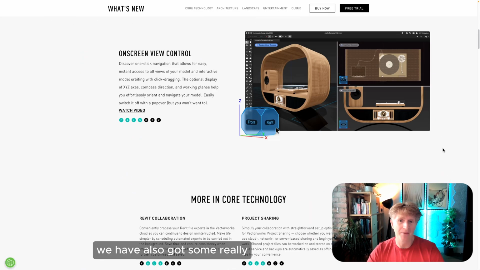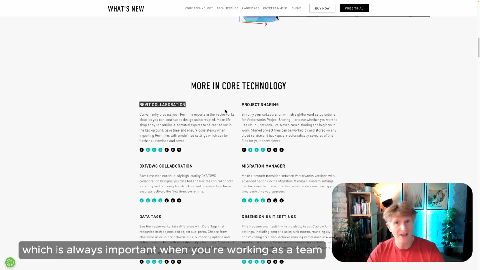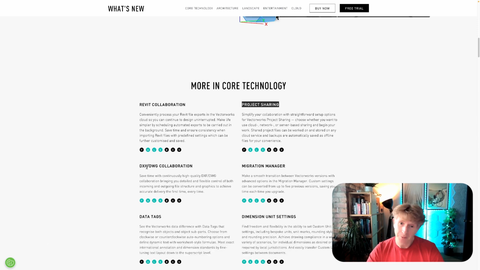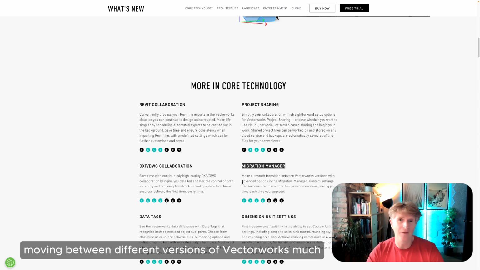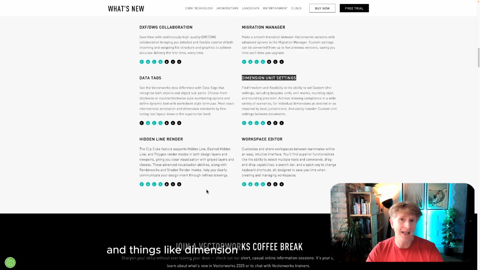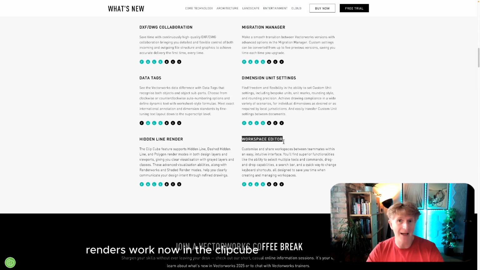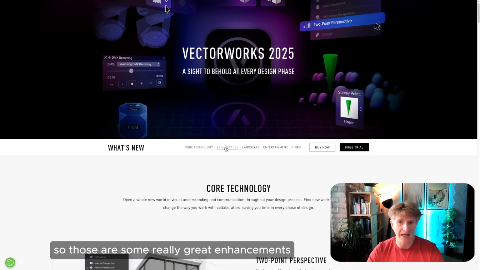We have also got some really other cool features listed down here for things like Revit collaboration, which is always important when you're working as a team. Project sharing has been dramatically improved. And we've also got DWG collaboration and also now a new migration manager that makes moving between different versions of Vectorworks much smoother and easier. Great improvements to data tags and things like dimension unit settings. You're also going to notice that hidden line renders work now in the clip cube, and also your workspace has been edited to make that easier as well. So those are some really great enhancements for core technology.